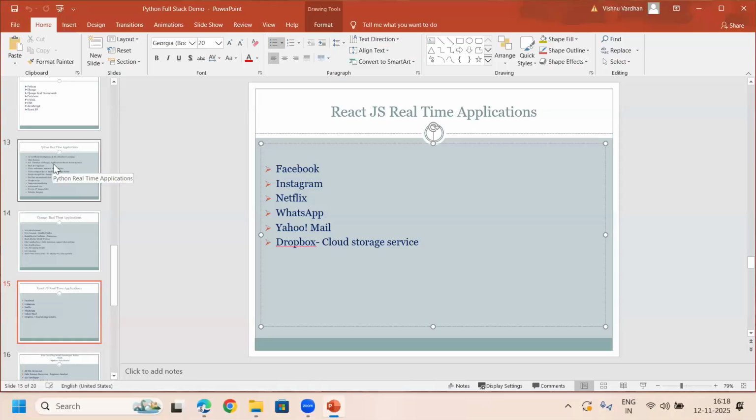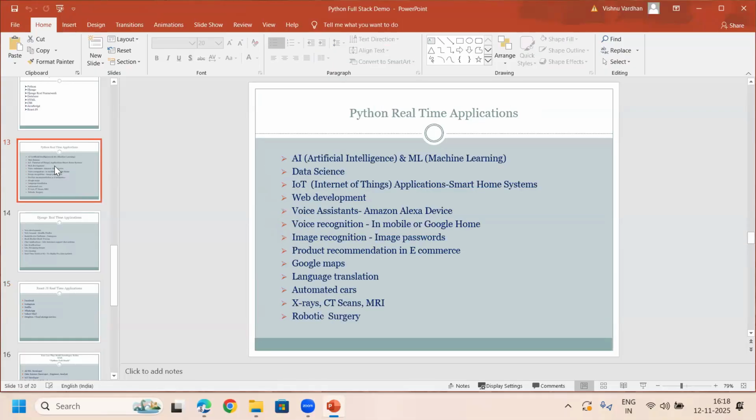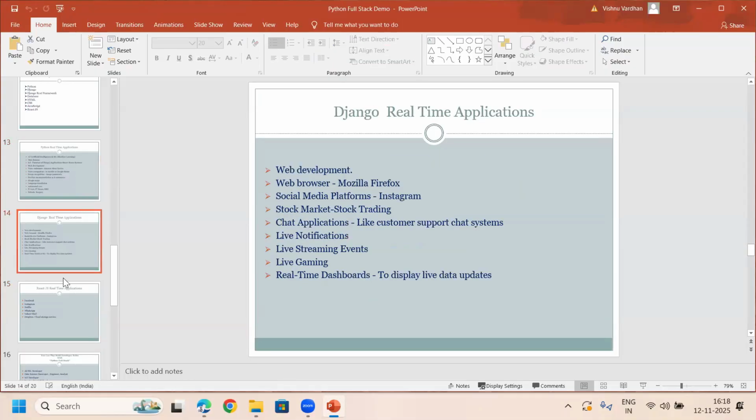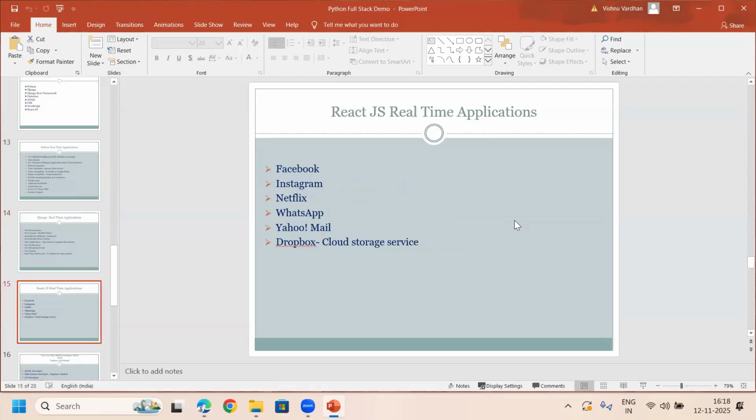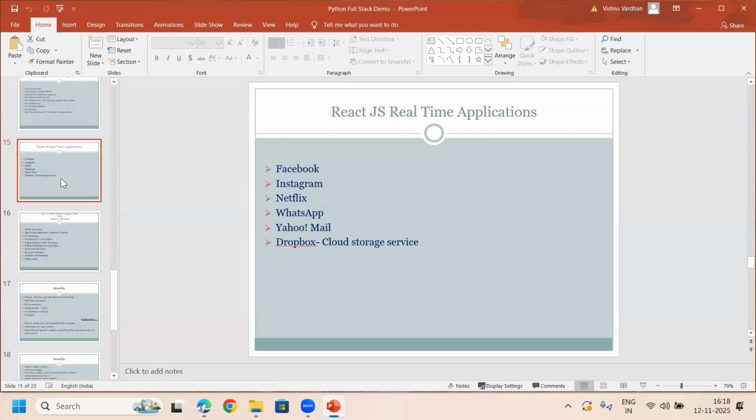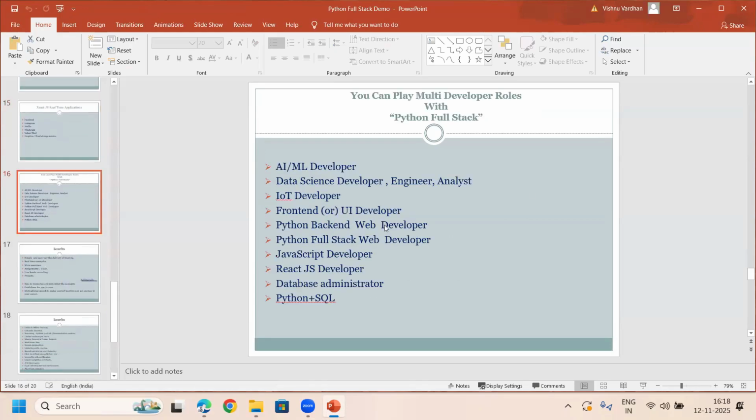So I hope you understood the real-time applications of Python, Django, and React.js. Fine. So this is a very important slide.